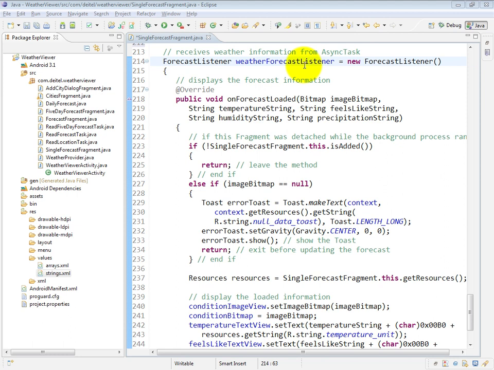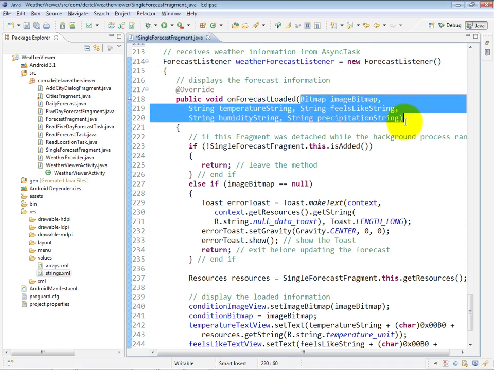Now, once the read forecast task class finishes loading the forecast, it calls the listener's onForecastLoaded method, which receives all of this information that we're going to display in the single forecast fragment.